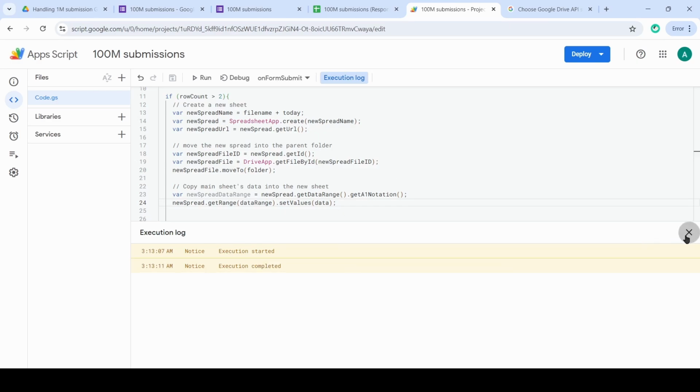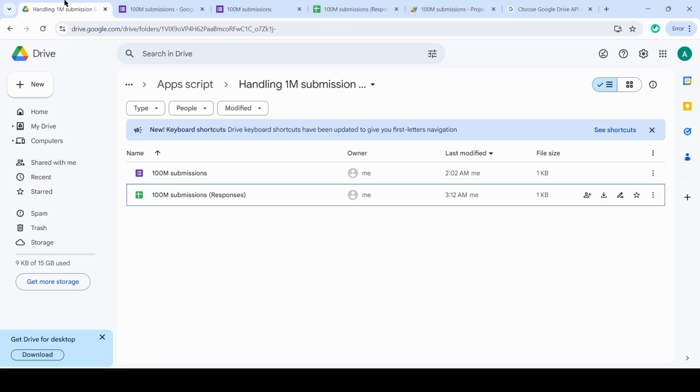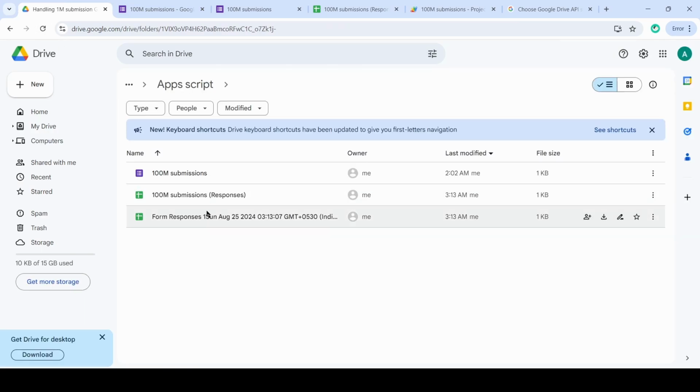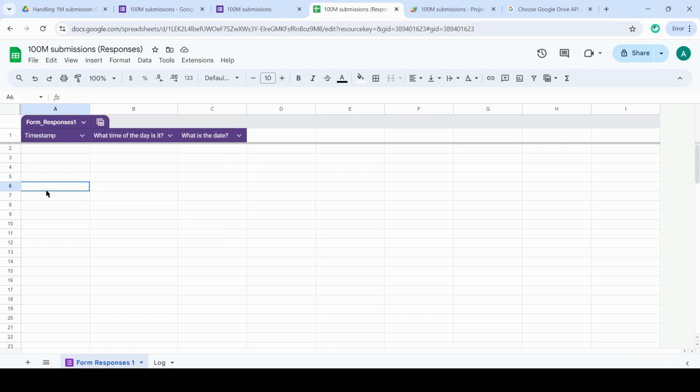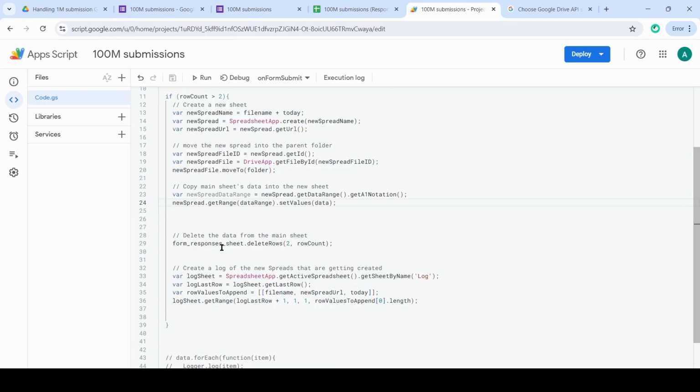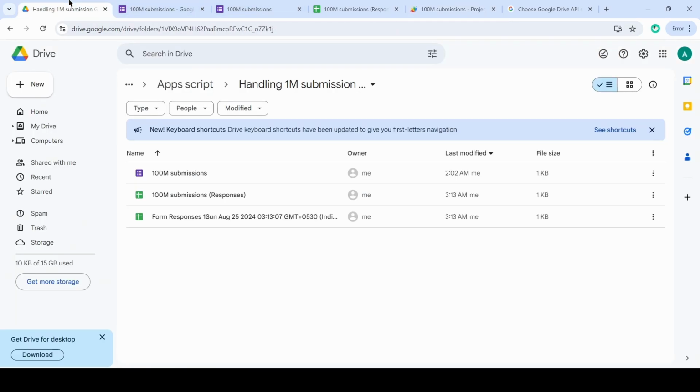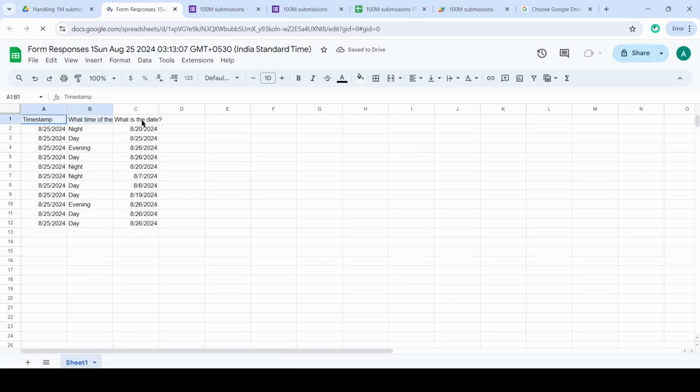Execution completed. Amazing. Wow. Okay, so now you can see that we have a new file, and you can see that this got emptied out. There's nothing over here. So that means we didn't even need this thing. So let's just comment it out, and let's look at this new sheet. It should have everything else. Yeah, so it has all the data now here.